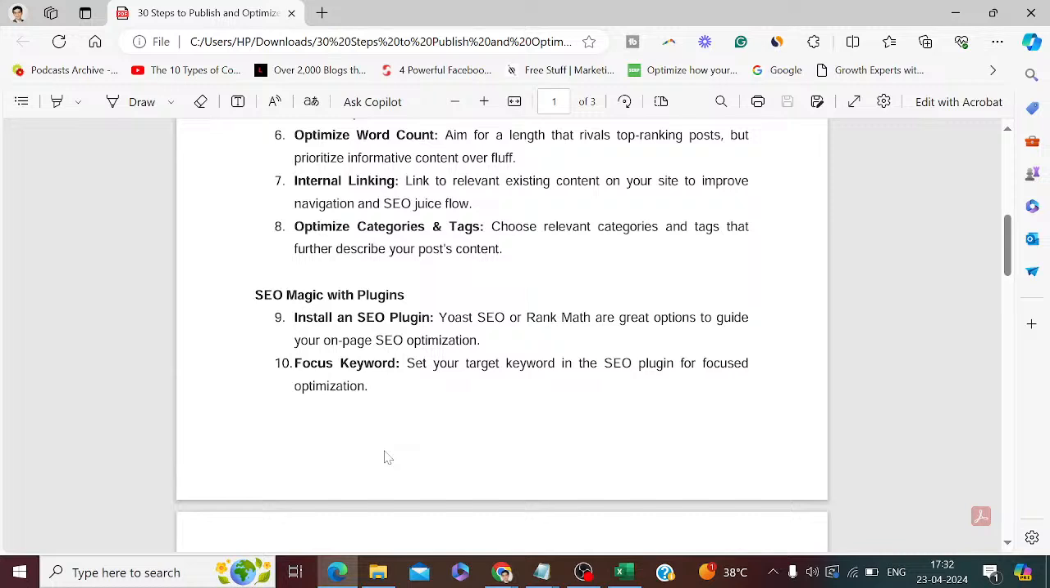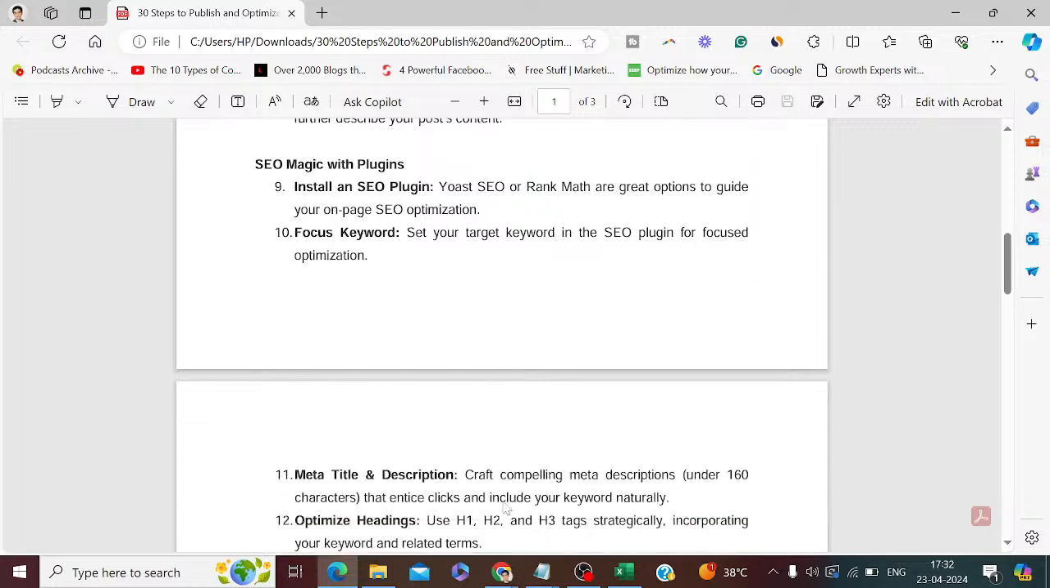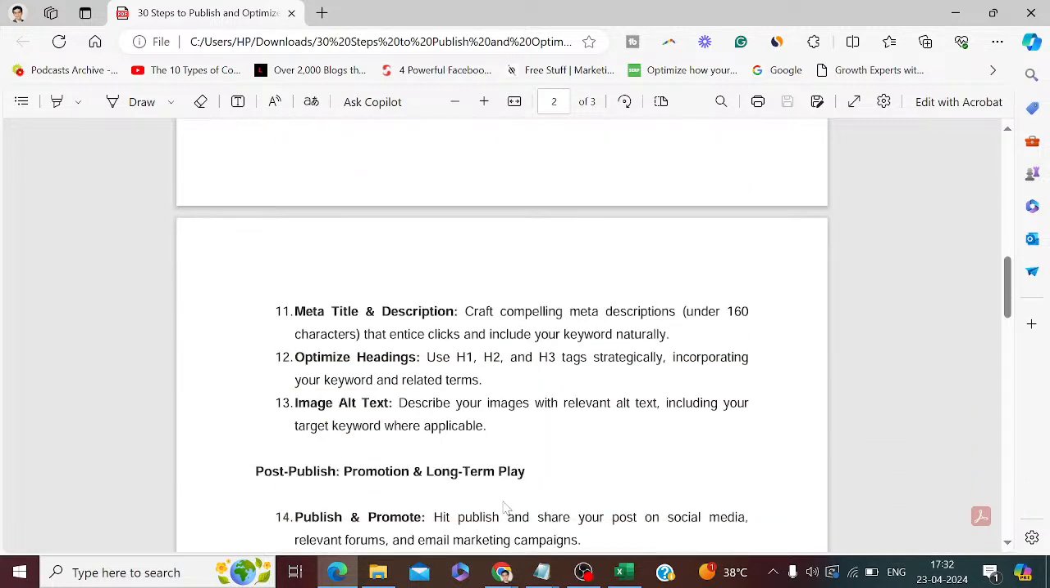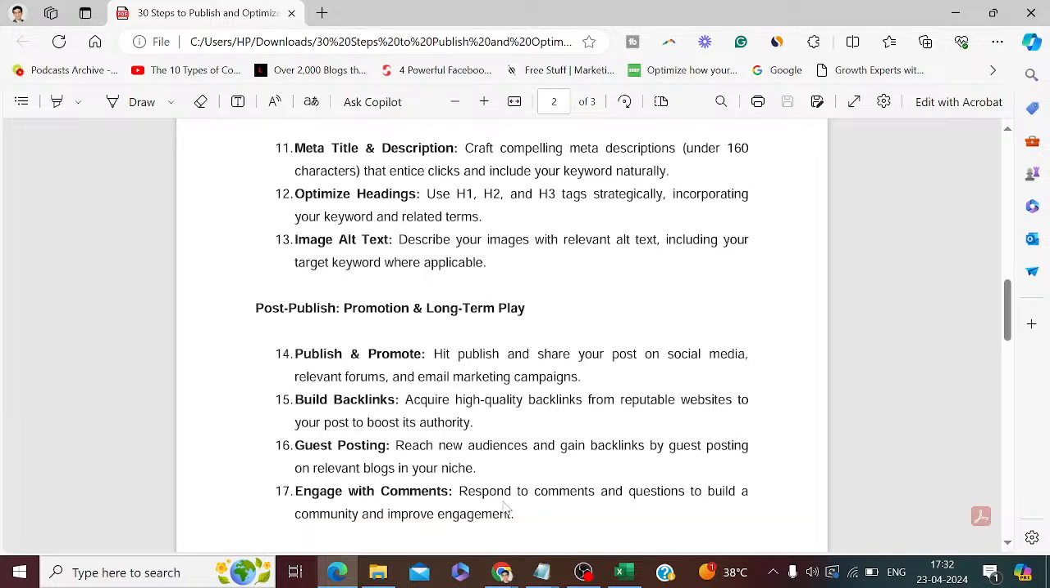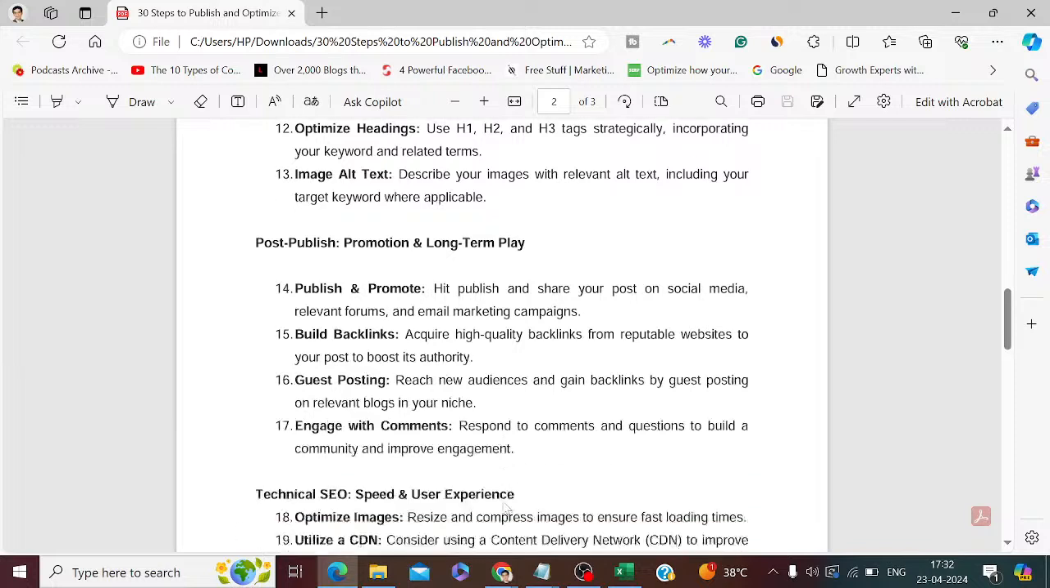So now then, what are the magics you can play? SEO magic with plugins is, we have already installed all-in-one SEO plugin. Then you can also integrate the focus keyword. Okay, so you can set your target keyword in the SEO plugin for focus optimization. Okay, then page title, meta description, optimize headings, image alt text. Then once the post goes live, then you have to publish and promote. Okay, you have to promote your post on the social media platform. We have to create backlinks. Then you have to do guest postings, right? Okay, so you can actually reach new audiences and gain backlinks by guest posting on relevant topics in your niche. And then you engage with comments.